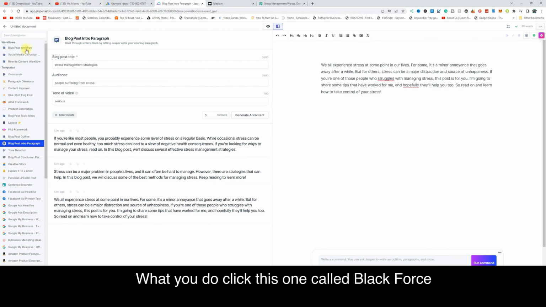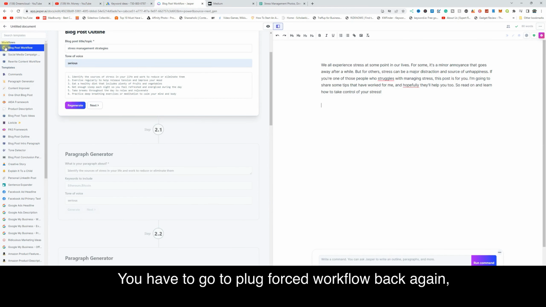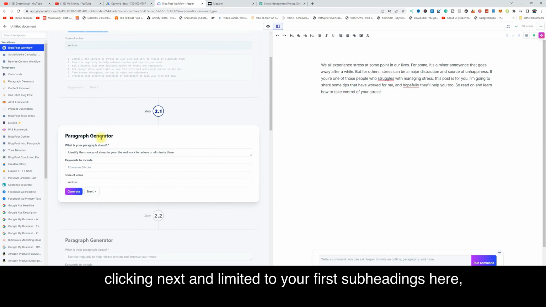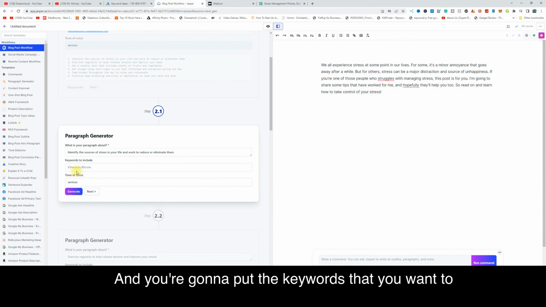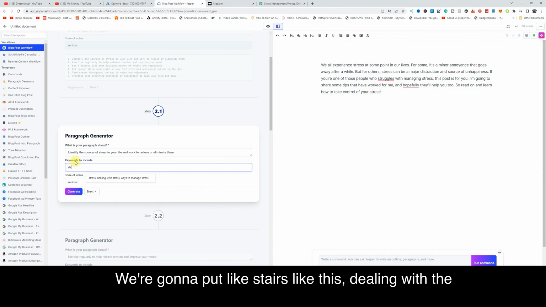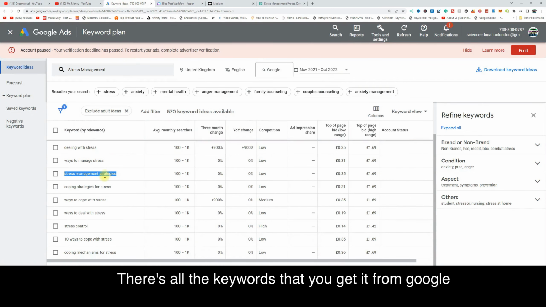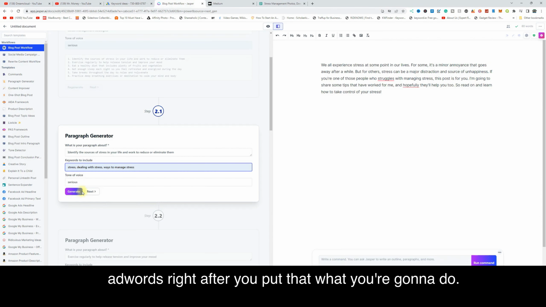Again, what you do, click this one called blog post workflow. After your intro paragraph is ready, you have to go back to blog post workflow. You're going to click next, and it will take you to your first subheading. Here is your first subheading, and you're going to put the keywords that you want to target in each paragraph or each subheading. You're going to put like stress, dealing with stress, ways to manage stress, all the keywords that you get from Google AdWords, right? After you put that, you're going to click next.